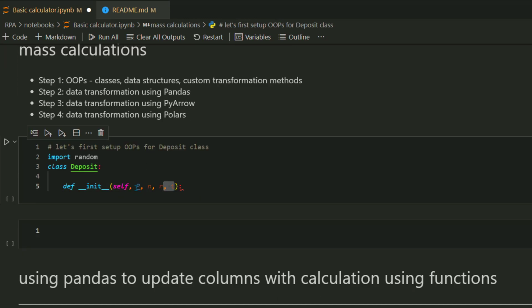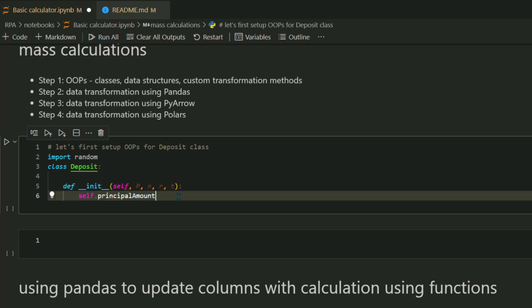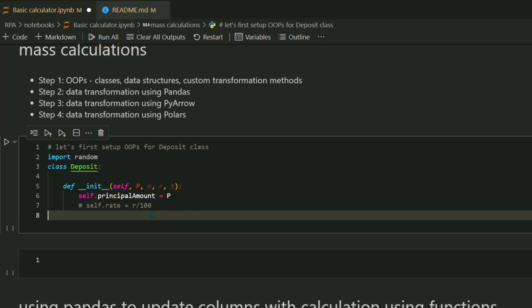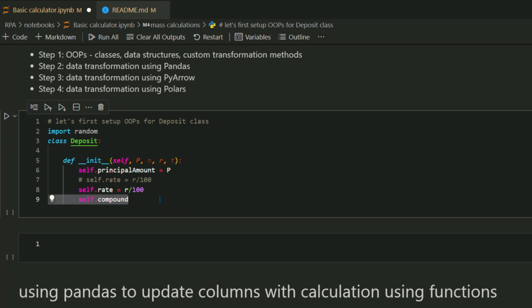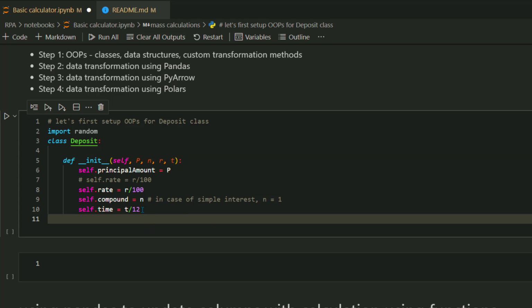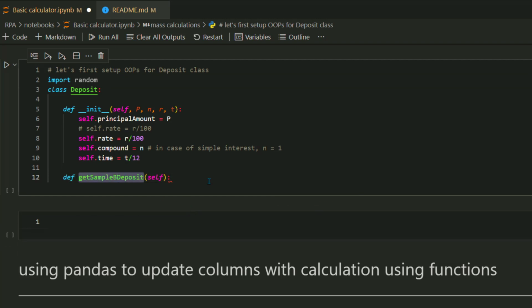As you can see, once you create an instance of the Deposit class, you expect a couple of things to be passed. For example, principal amount, compound, rate, and time. And we are going to initialize those. So self.principal_amount equals P, whatever amount is passed. Same thing goes with the rate. Self.rate equals rate divided by 100 because rate is mostly represented in terms of percentage. Self.compound is the compound frequency. In simple interest, if it's a yearly compound, it is always 1, and it always depends. For monthly it is 12, for daily it is 365. Same thing with time, because the time is passed in number of months, so we are going to convert those to number of years.